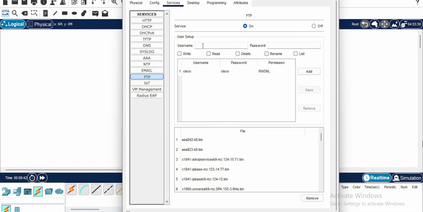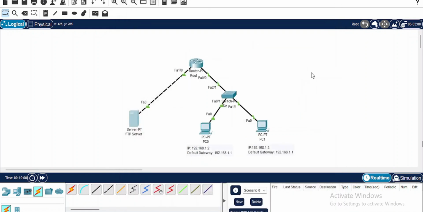So I will give it as FTP user, and I'll give the password as test, and I will give the permissions all: write, read, delete, rename, and list, and I'll add it. So after that, close this. So let's verify FTP in the PC.